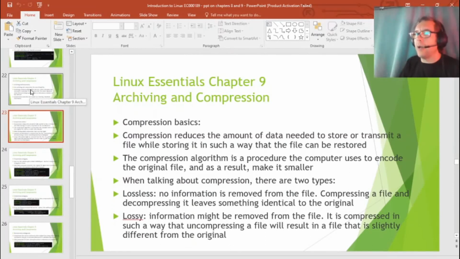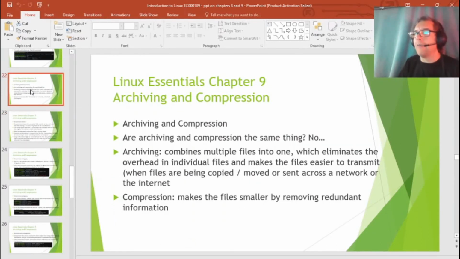Again, have a think about how compression works, have a think about the difference between the two, and then get used to using gzip and get used to using tar, and I'm sure that all will be well, and you'll be able to use those features and the different options that go with them in the future. So that's chapter 8 and chapter 9.